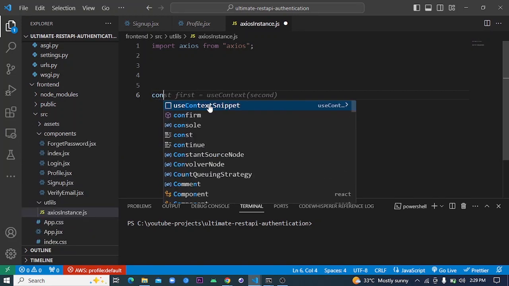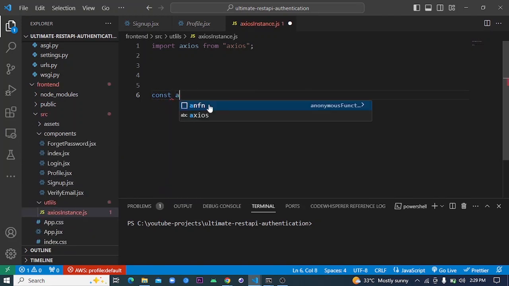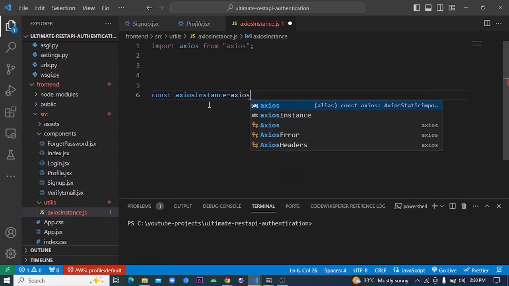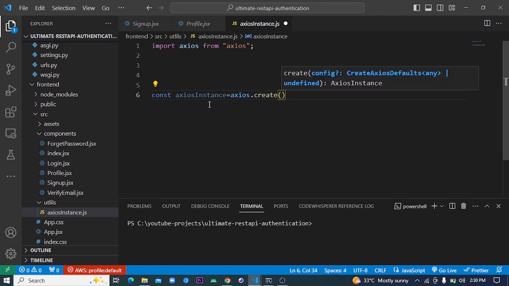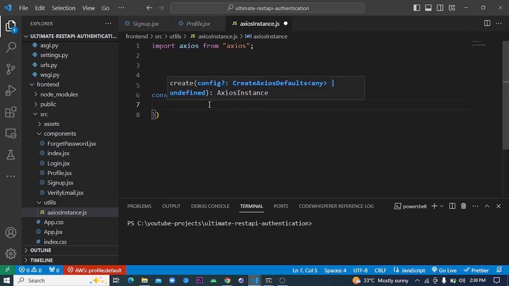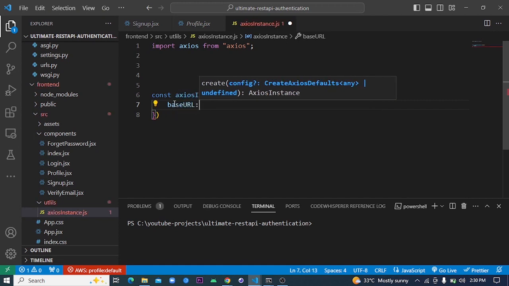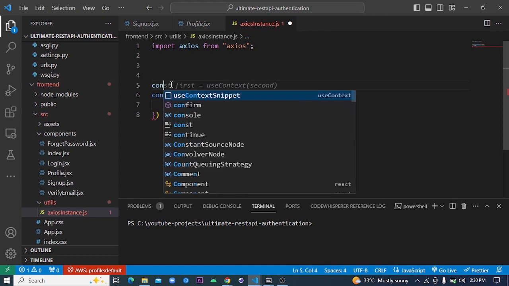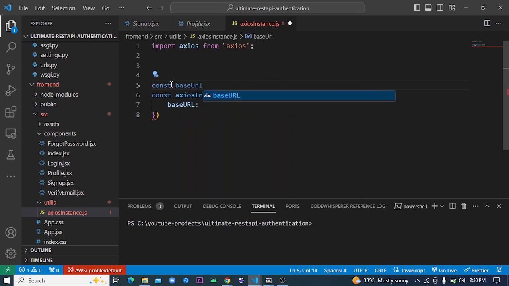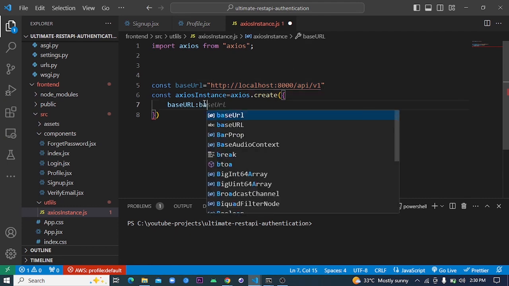So here we're going to create a variable, const. We can call it any name we prefer. So I'm going to just call it axiosInstance, and we're going to use Axios.create. All right, and this is taking an object and is expecting a baseURL. So I'm going to create a variable called baseURL, which is just going to be a variable to our backend base URL. Then here we can say baseURL.